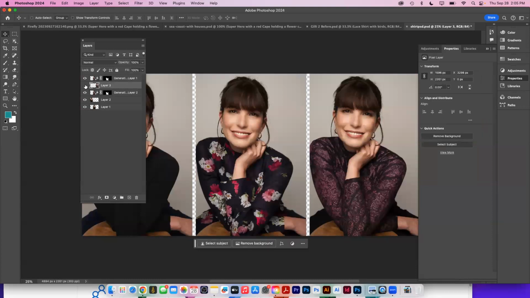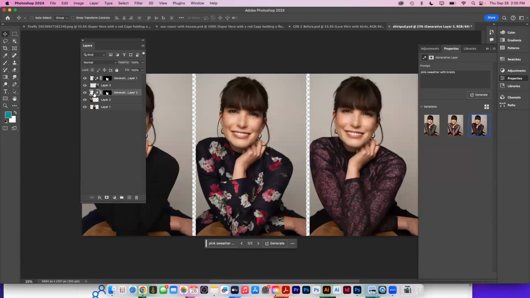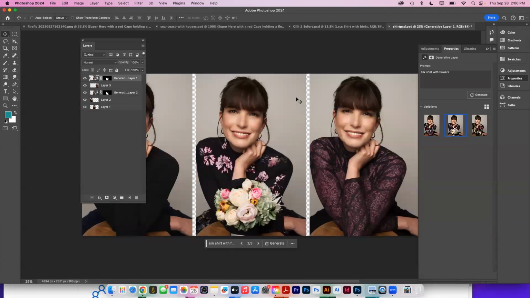So I'm going to go back here. This is the lace. When you have the prompt, it will tell you pink sweater, which I don't know if I wanted. I called it pink sweater, and that's what I got. So I got this one, and then I have another one over here. I don't know why I got it, but you still see the prompts that you have. And if you click on it, it says silk shirt with flowers over here. So you can see the silk shirt with the flowers. I did get it before like that, the same idea that I had before.